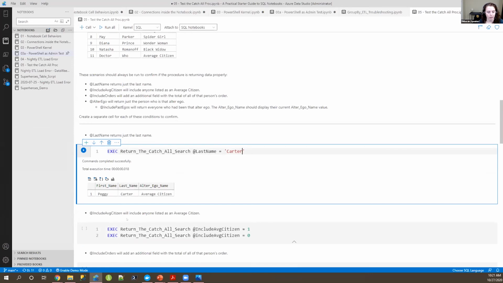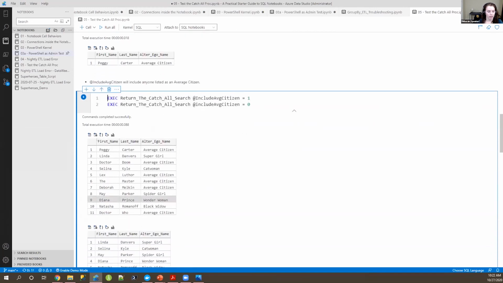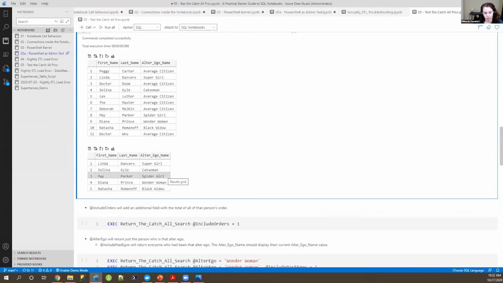So now I want to include anyone who is just an average citizen. Oh, I want to say, am I returning just superheroes, or am I including superheroes and our average citizens? So I'm going to run this twice, once with the average citizen and the ones which are just our superheroes. So we can see here, I've got everyone. We can see here in this result, I just have my superheroes. That's working as expected.